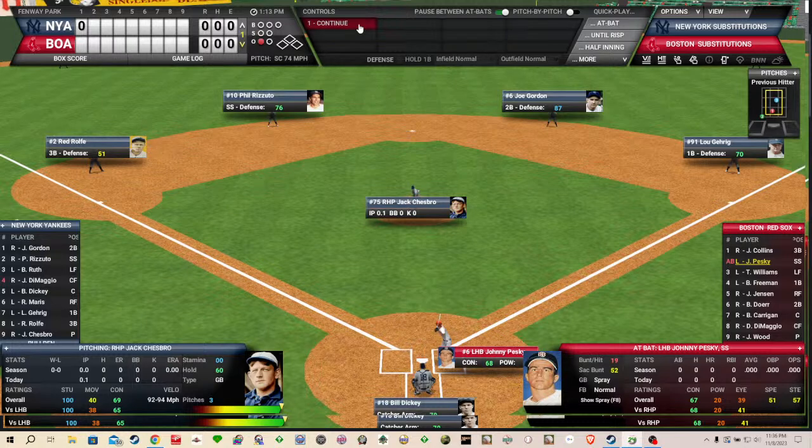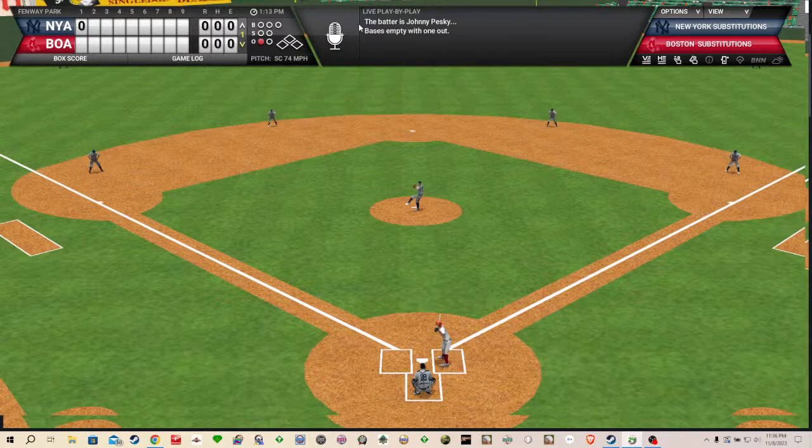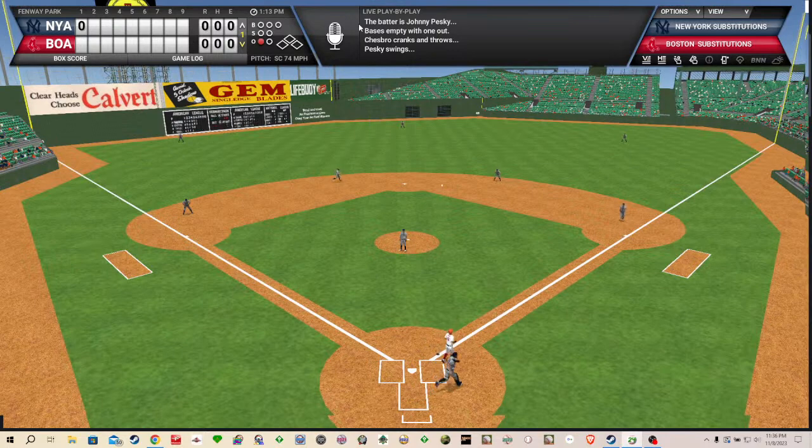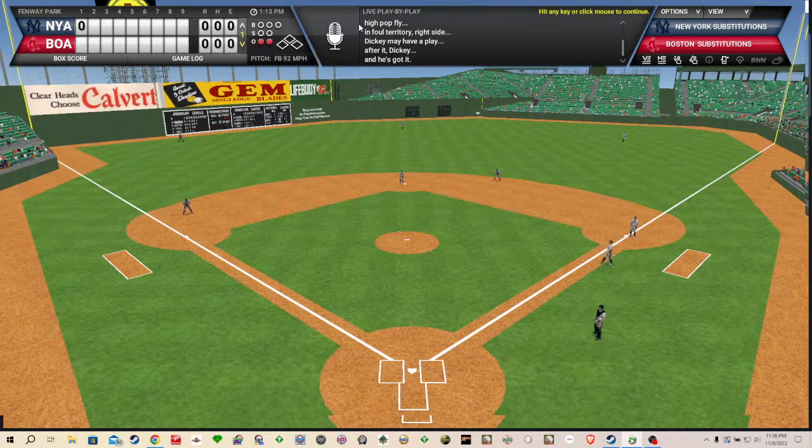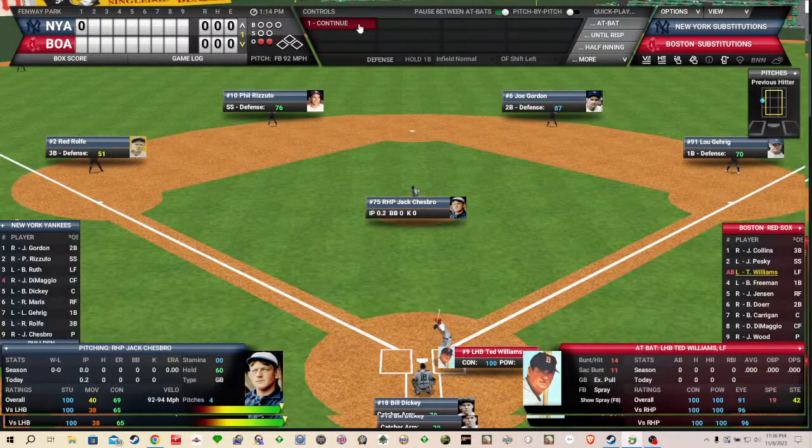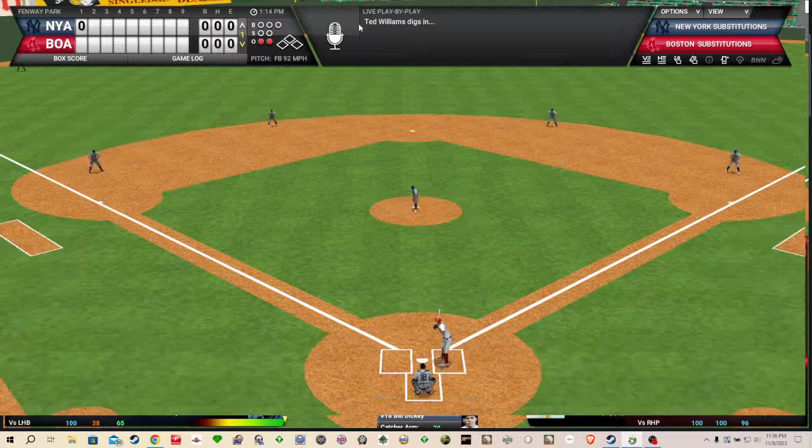Chesbro peers in, has the sign from catcher Bill Dickey. Here is the delivery to Pesky. Pesky swings. This one just popped in the infield, twisting foul, and in first base territory, making the catch is Bill Dickey, tossing aside the mask. So 2 up, 2 down here for Boston in the bottom of the first, and it brings up Ted Williams.